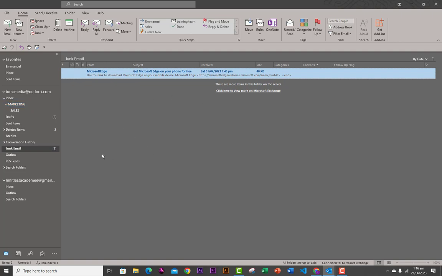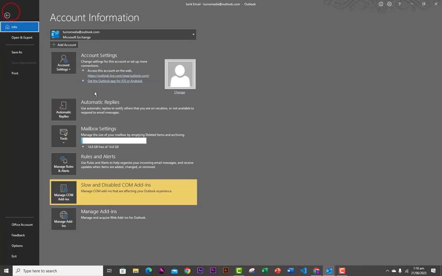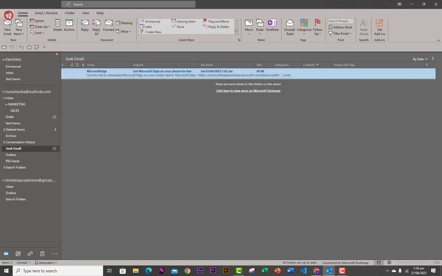Right, so that'll be the end of this tutorial. In the next tutorial, we're going to look at the back end view. If you click on file, you have the back end view. This is the section we're going to discuss in the next lesson.